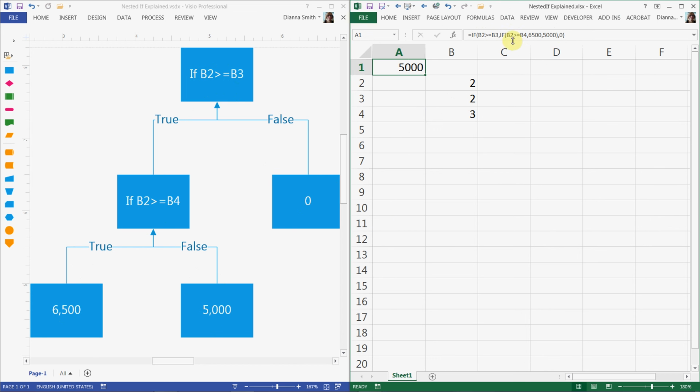So in this case, is B2 greater than or equal to B4? No, it's not. So since my answer is false, this answer should be 5,000. So with that understanding, if B2 is greater than or equal to B4, so let's say that B2 is 5. Alright, if everything follows, this would be true, so we come down here and the answer would be 6,500, correct? So we're going to hit enter, and voila, the answer is 6,500. That is the logic behind a nested if.